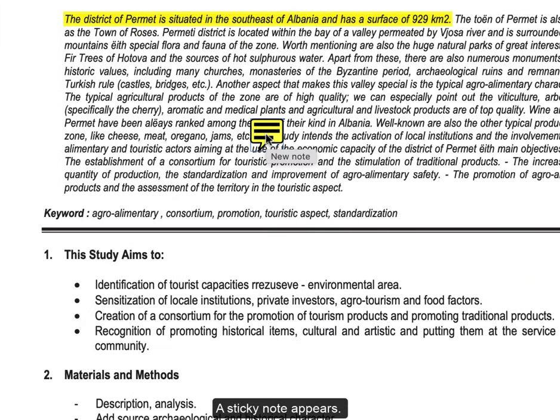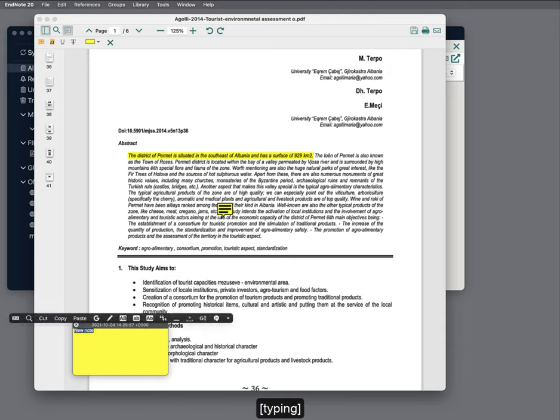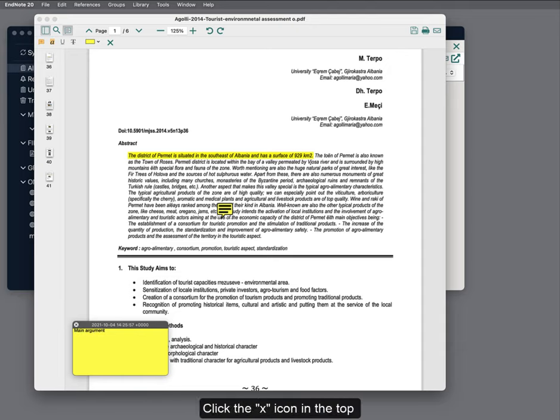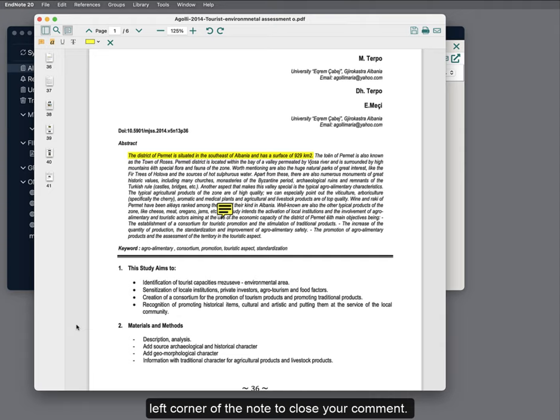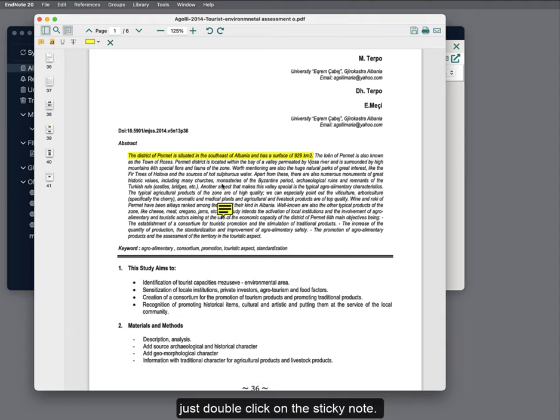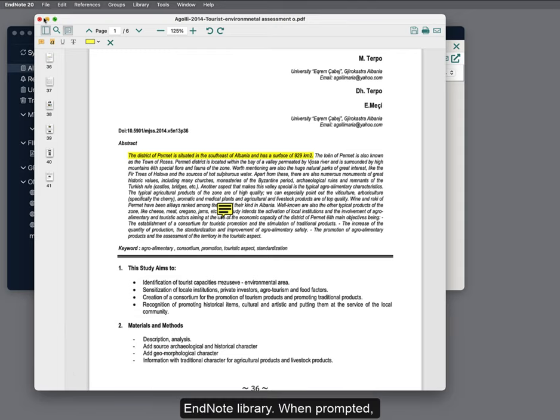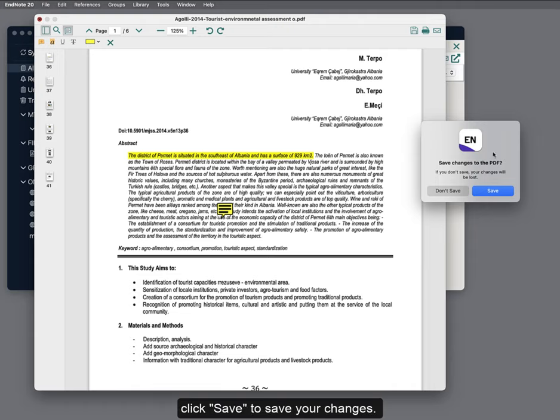A sticky note appears. Double-click on the note to open the comment box and type your annotation. Click the X icon in the top left corner of the note to close your comment. This will automatically save it. To open and view it again later, just double-click on the sticky note. When you're done editing, close the PDF to return to your EndNote library. When prompted, click Save to save your changes.